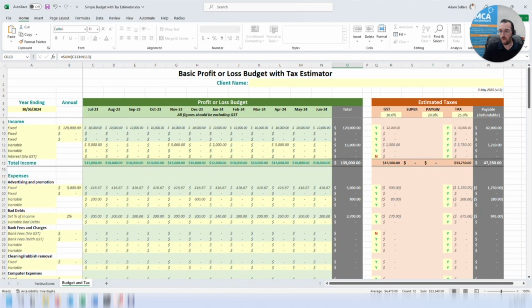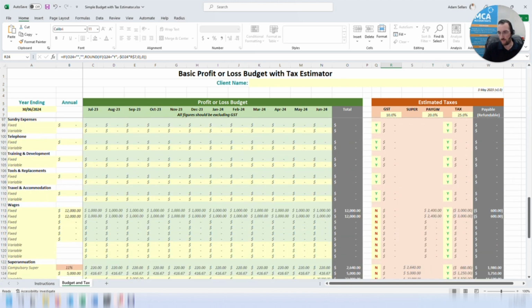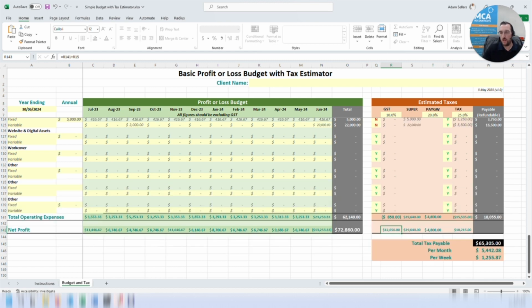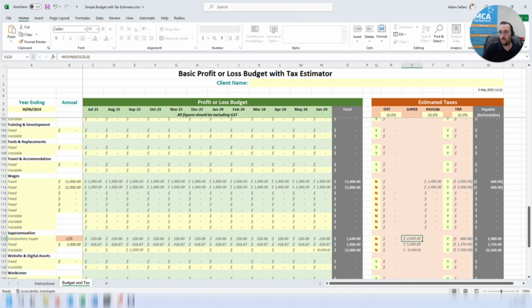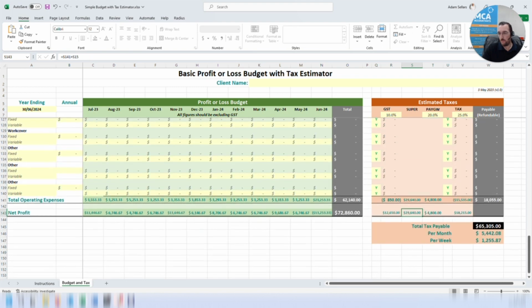So if we go down, we've got 13,500 of GST on sales. There's only some small amounts of GST to claim going down through. 850 to claim against our 13,000 of income gives us 12,650 of GST to pay for the full year. Note that we've got superannuation here set aside, which is the total of those columns. So we've got superannuation of 29,000 for the year.